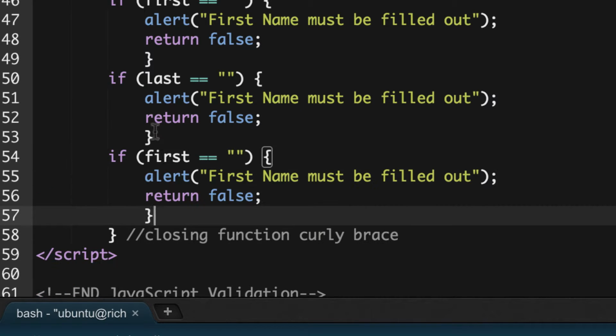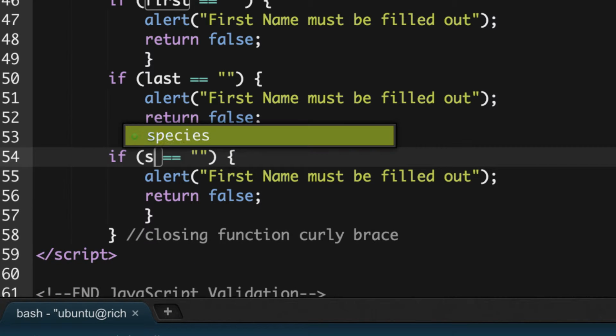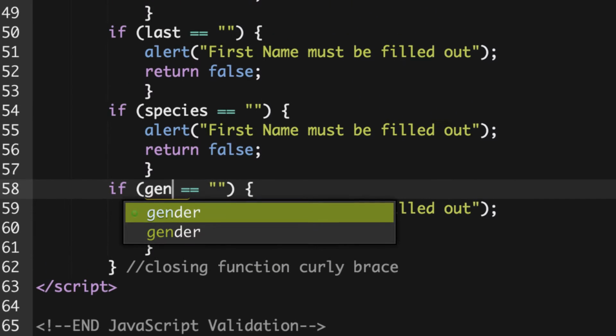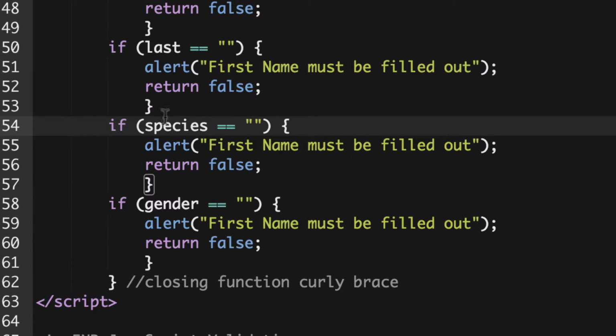And I'll paste it again. And this one is going to be species. And then I'll have one more. And this one is going to be called gender. So if you don't fill anything out for gender. So we have those correct.